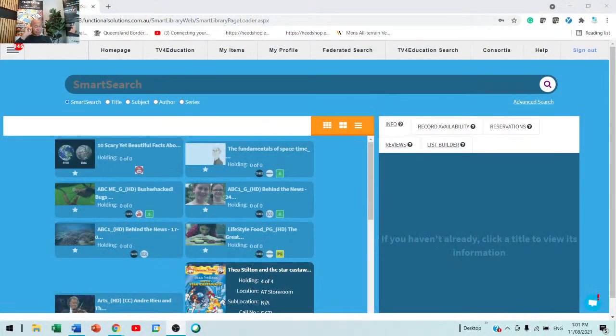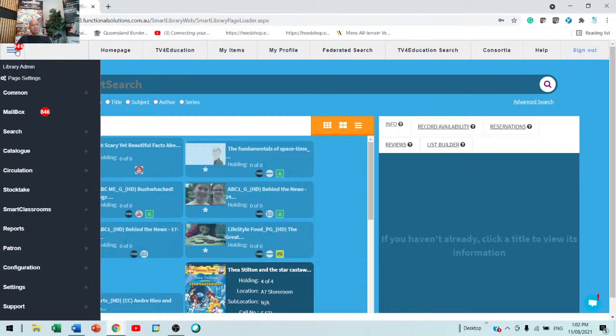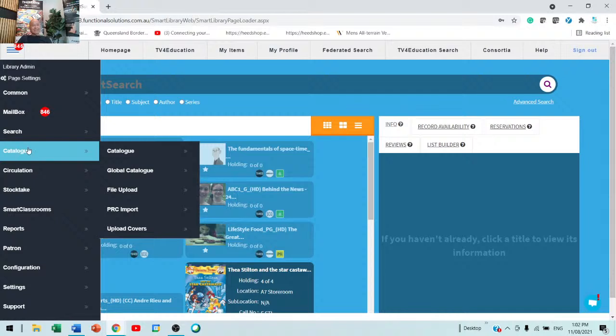Okay, so the first point that we're going to start with is how do I access Global Catalog? To be able to access Global Catalog, you have to be signed in and you must have, as a bare minimum, cataloging rights, or librarian rights or administrator rights. But at the bottom level, you need to have cataloging rights. The way that works is if you click on the menu, you'll come down to catalog. You must have that option.